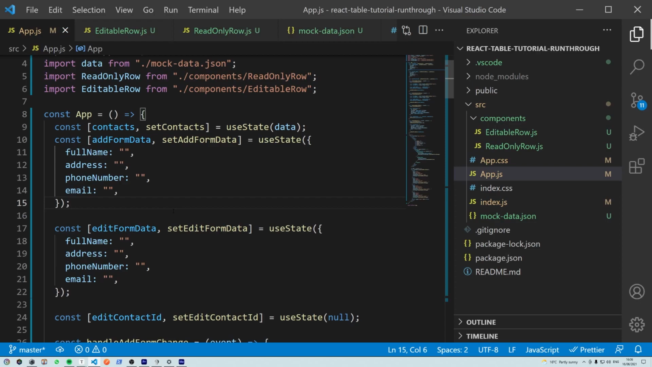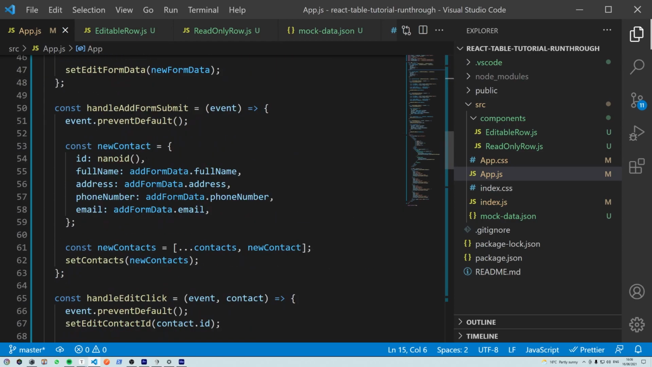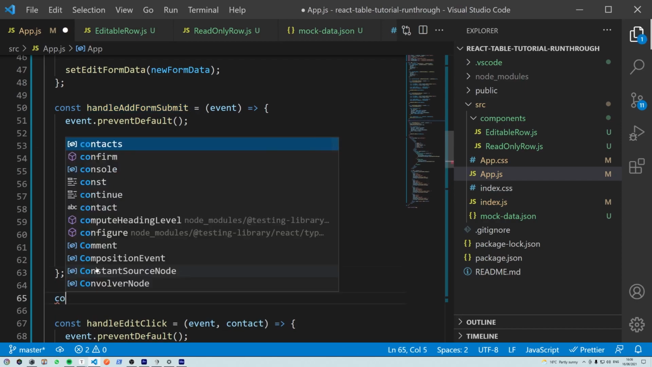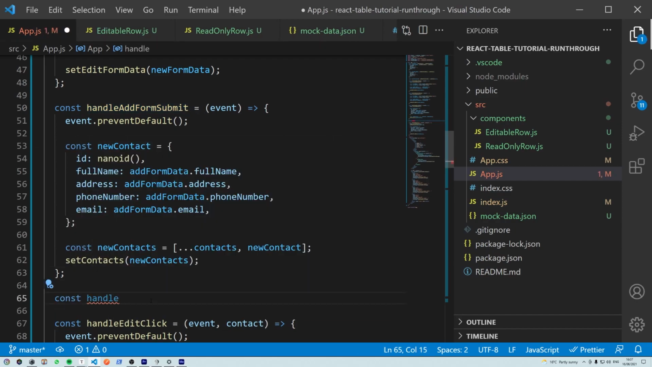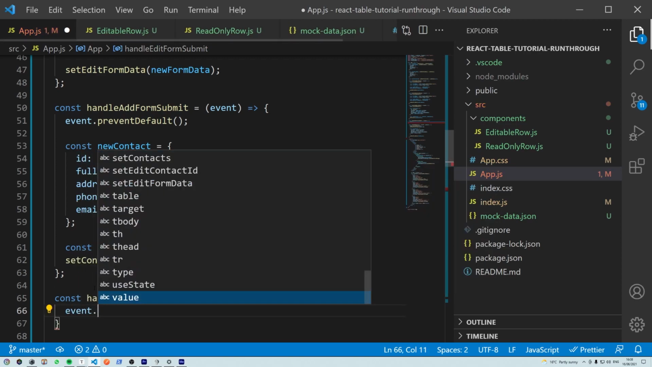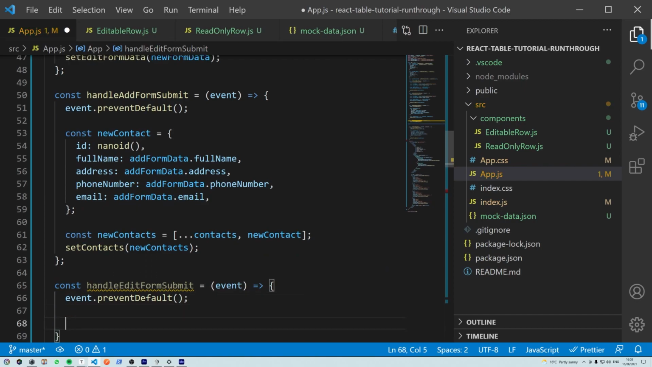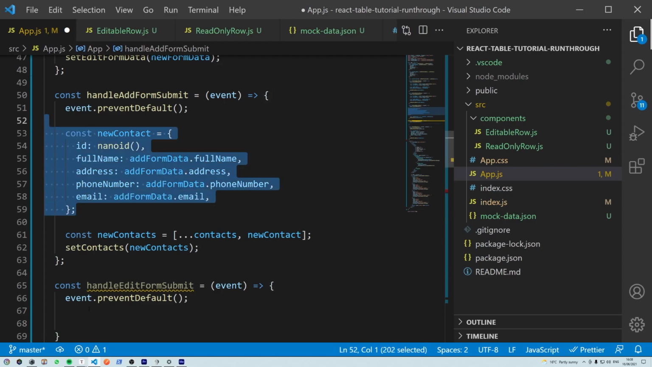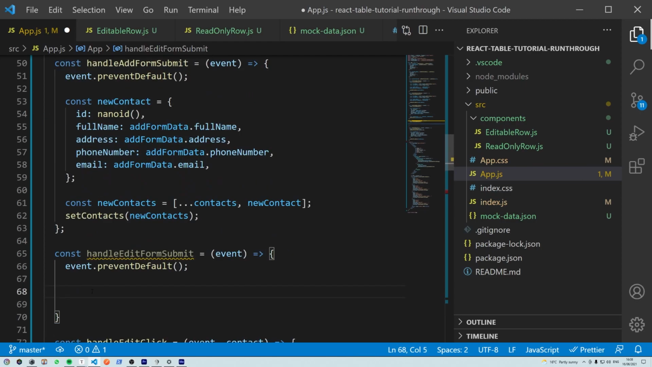Similar to the add new contact functionality, we will create a new event handler function in app.js. Just beneath handle add form submit, we will say const handle edit form submit. This will be equal to an arrow function that accepts an event. Here we will do event.preventDefault, so the page doesn't try and do a post on form submit.